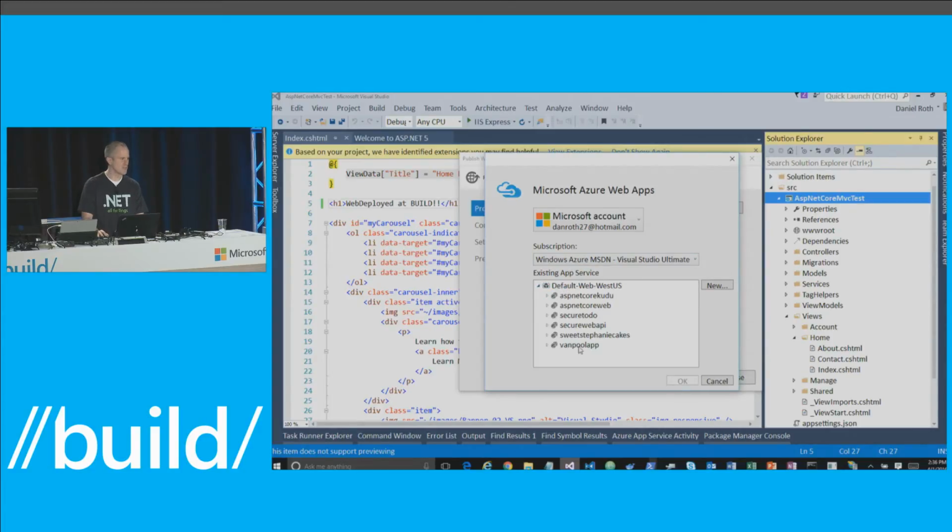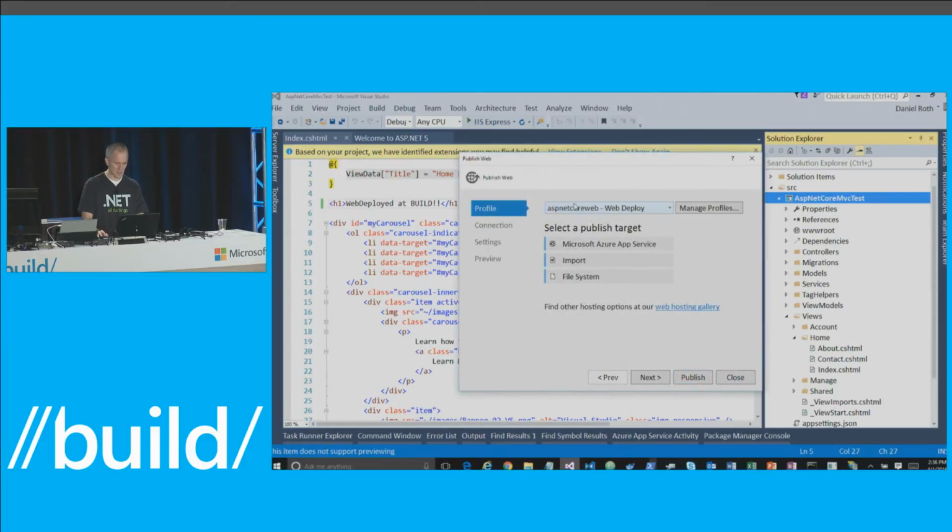OK, so here I have a bunch of websites that are already set up. I'm going to publish to, which one? I think this ASP.NET Core website is the one I'm going to publish to. I've already set that up, so I'm going to select my existing publishing profile that I've already created. And let's go ahead and publish.